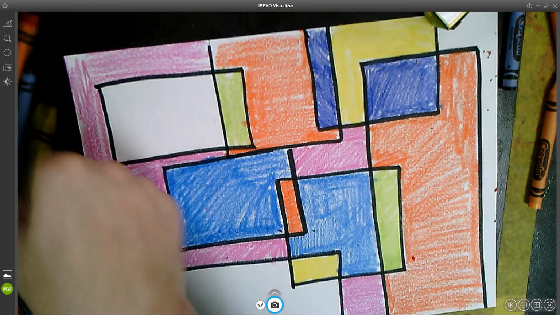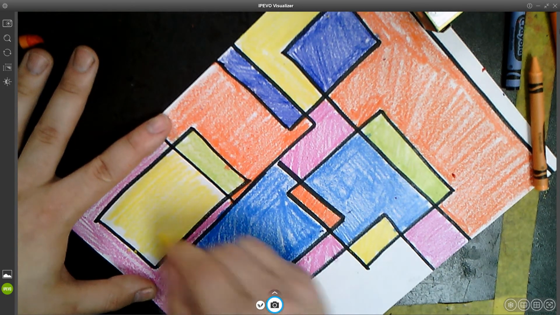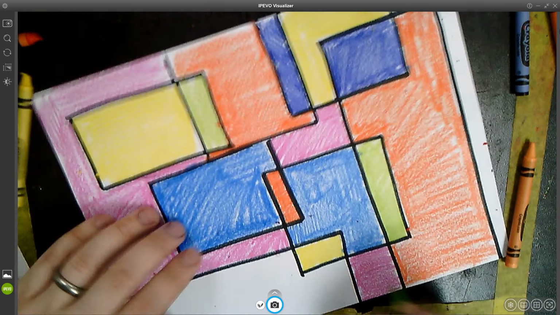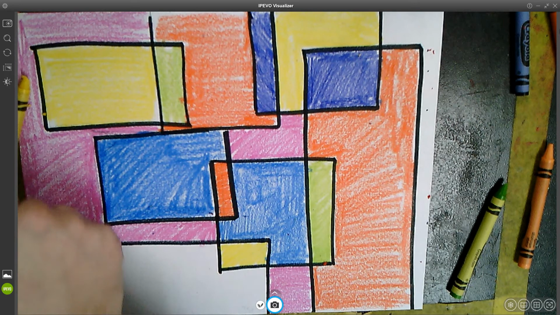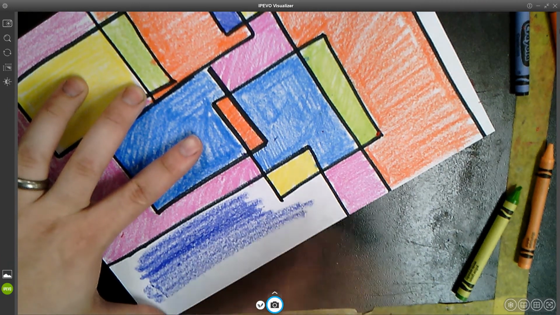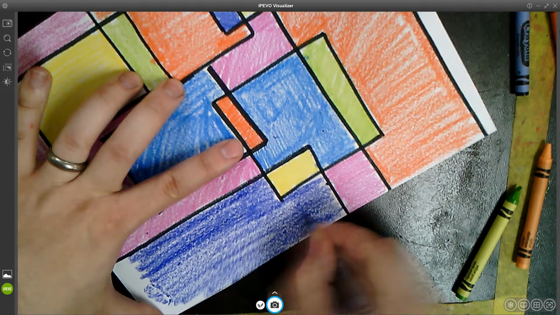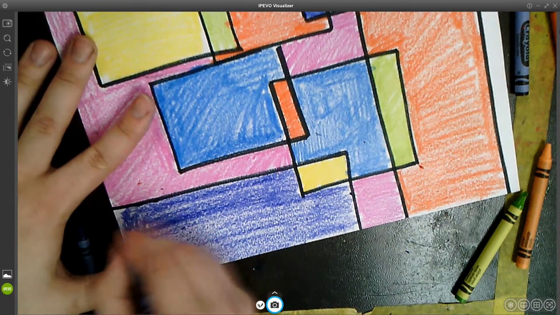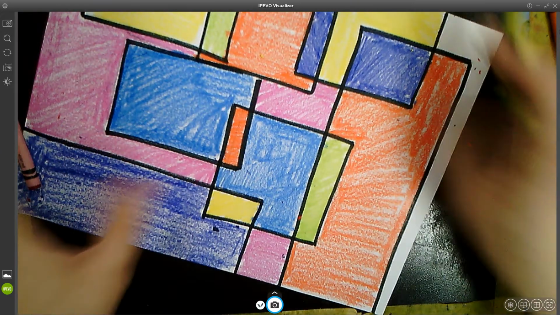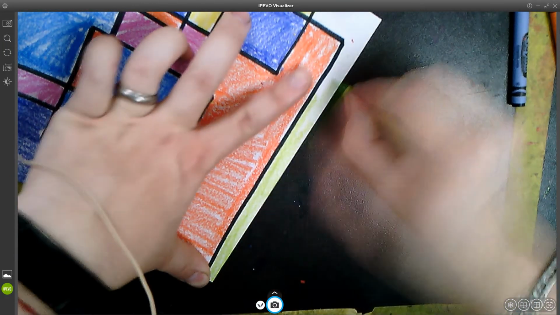We are getting really close here. Alright, my last little piece here is going to be green, I think. And I'll just quickly scribble it in.